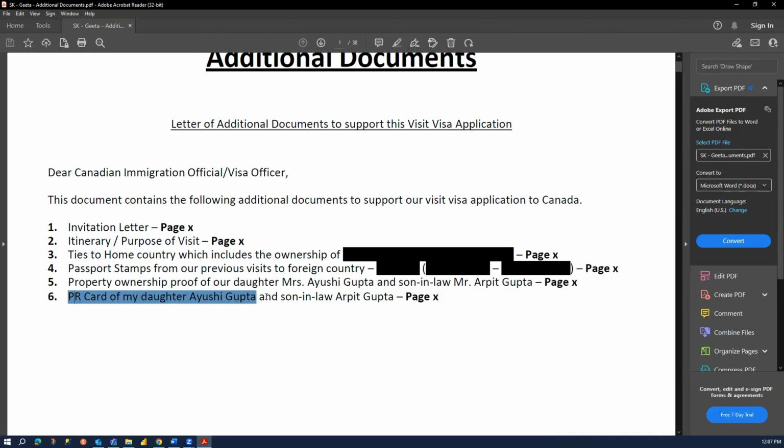And then at the end, we are providing the PR cards for Ayushi and Arpit both, just to prove our status in Canada. So it's up to you. It's an optional document.